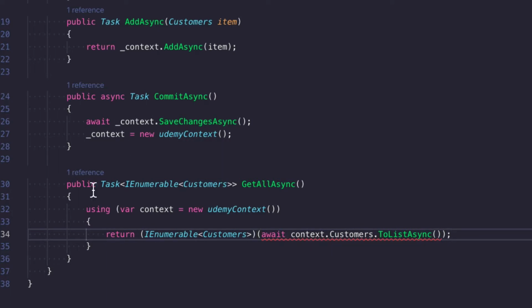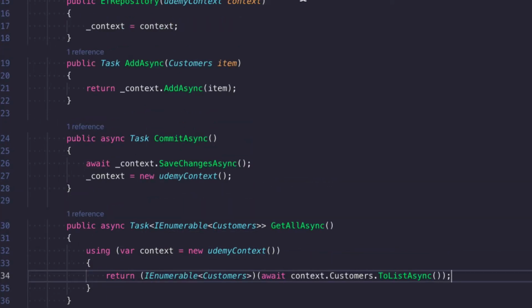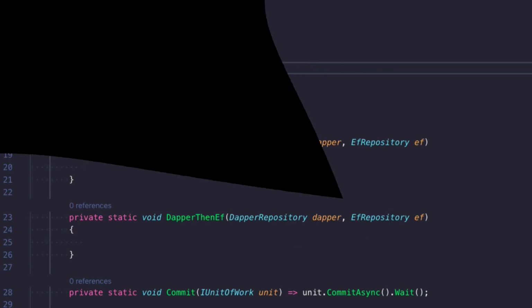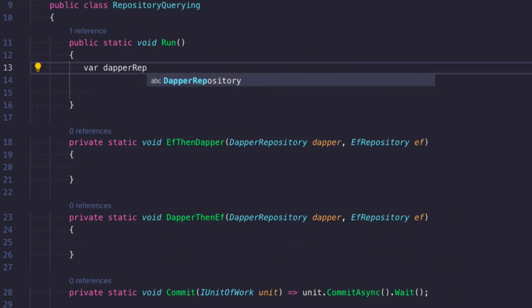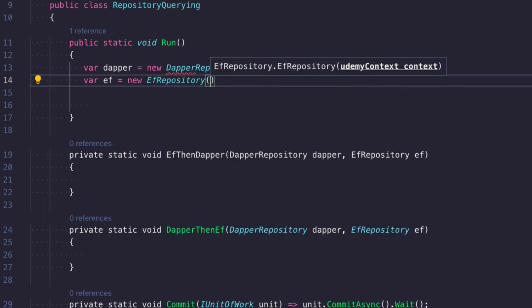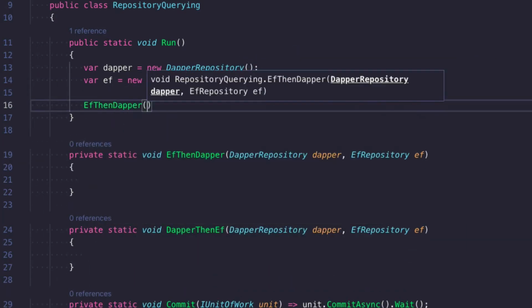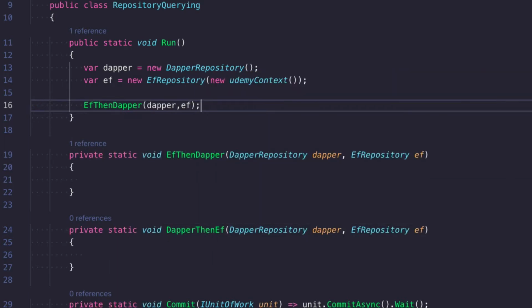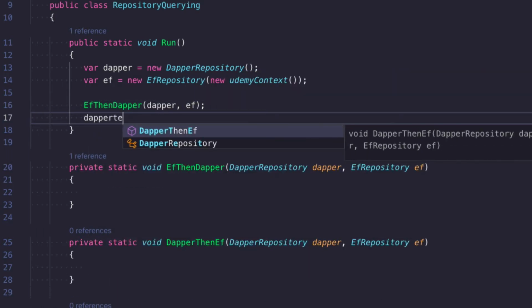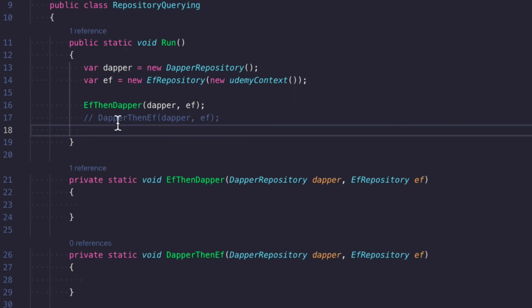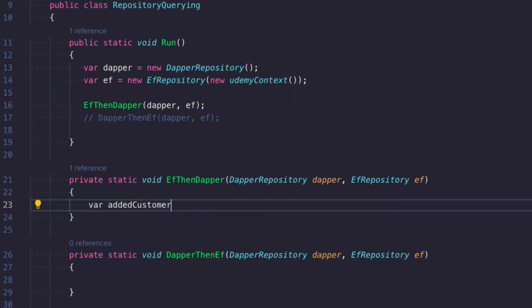So we have the two repositories, we will create both of them, and we will do an add or a create and then a read with the other repository. So first with Entity Framework, we will add, then without committing, read the database, then commit, and then read the database again, so that we can verify that the unit of work pattern works, which it does, but in the end, it's just a showcase.